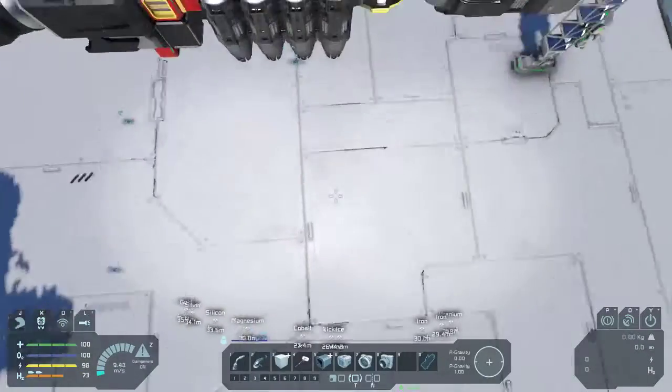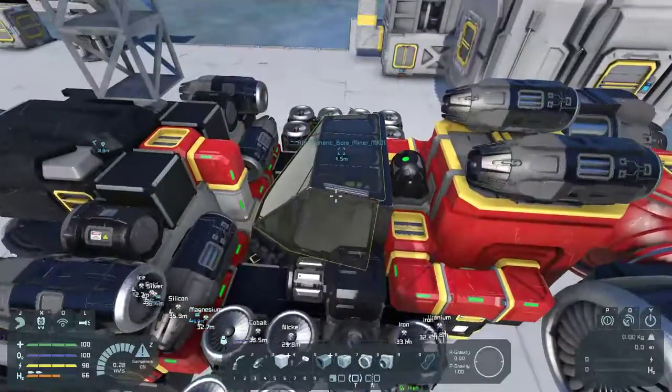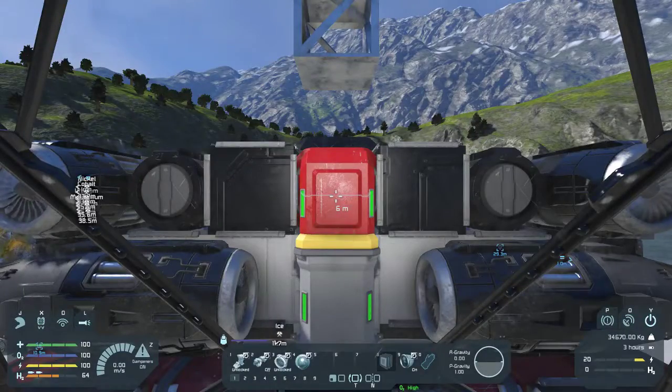We seem to be now hovering. So let's just jump in the pilot seat. Now this is an unusual ship, if you notice. We've got zero visibility through our pilot. We do, however, have a camera.